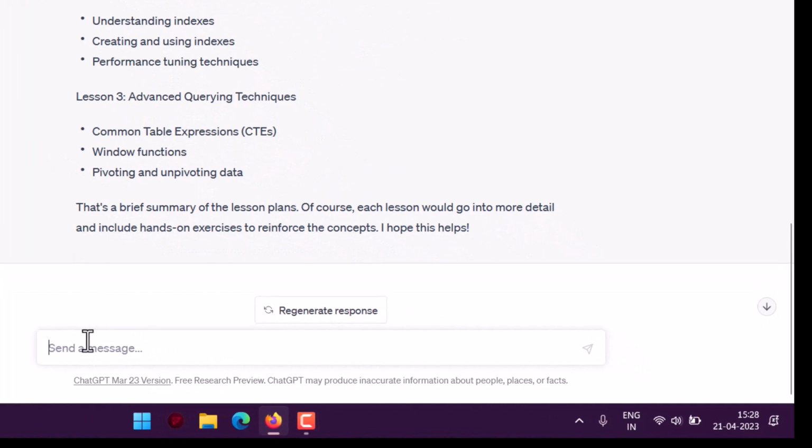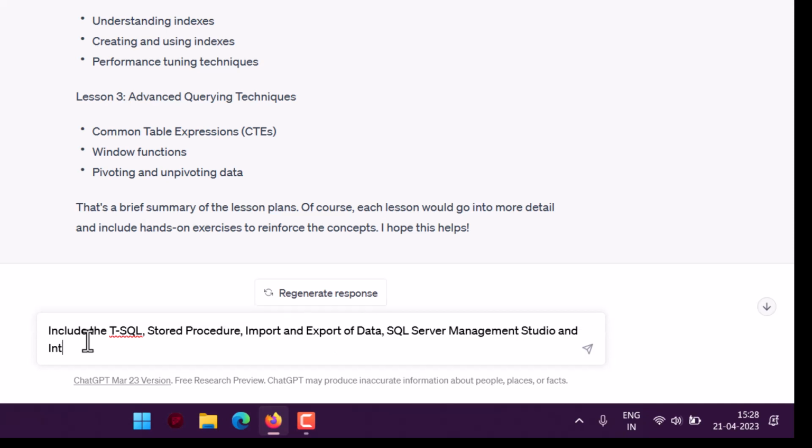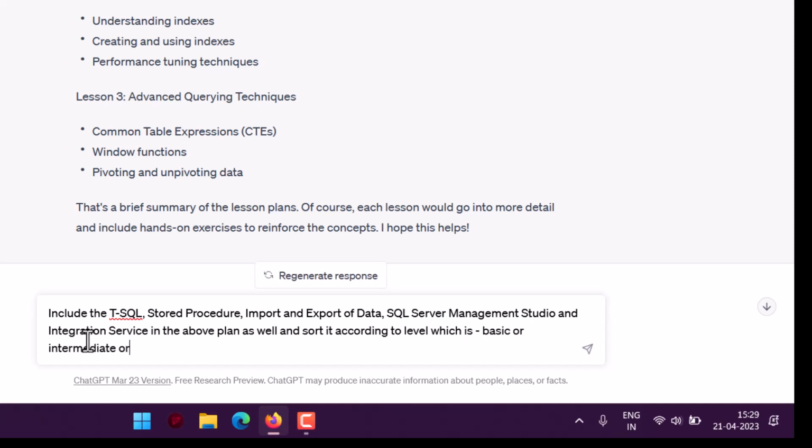As you can see, we can even ask it to include the T-SQL stored procedure, import and export of data, SQL Server Management Studio, and Integration Services in the above plan as well, and sort it according to level, which is basic or intermediate or advanced. Now let's try to push this one.